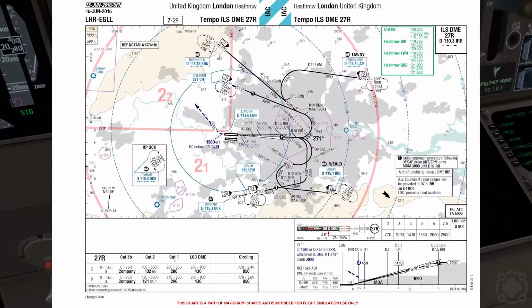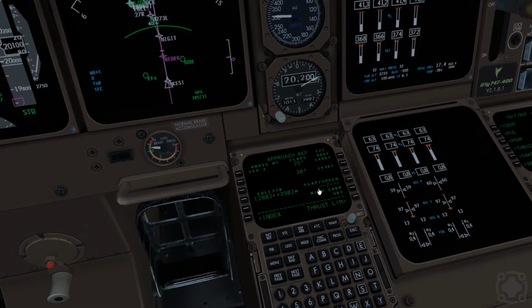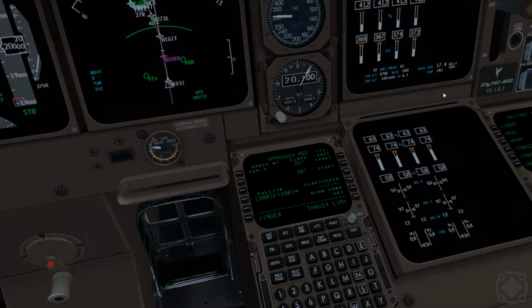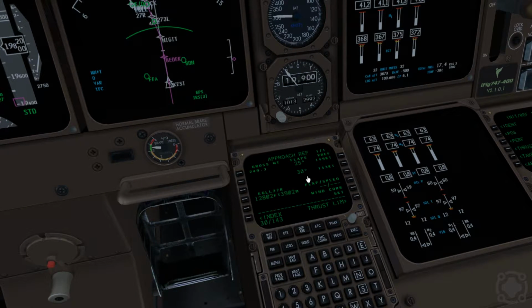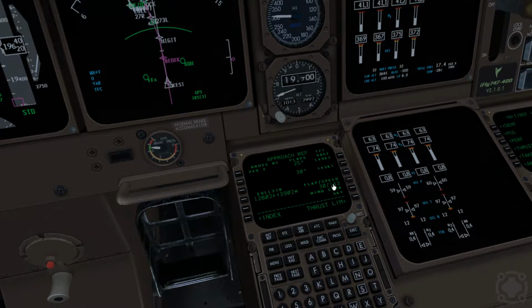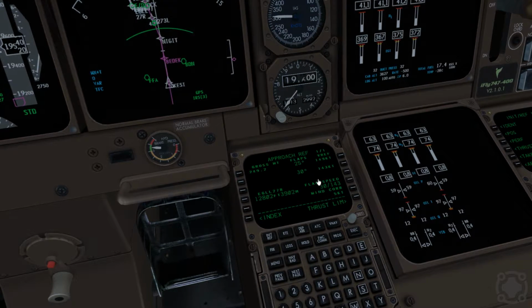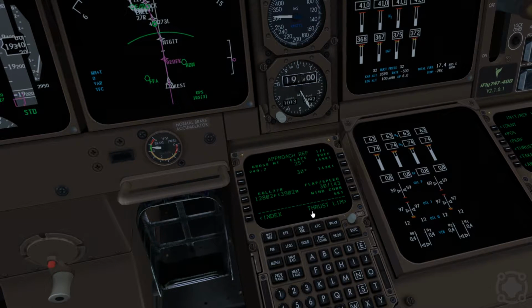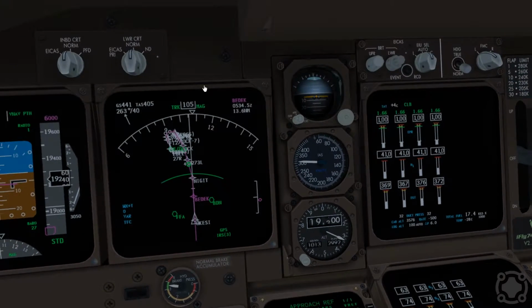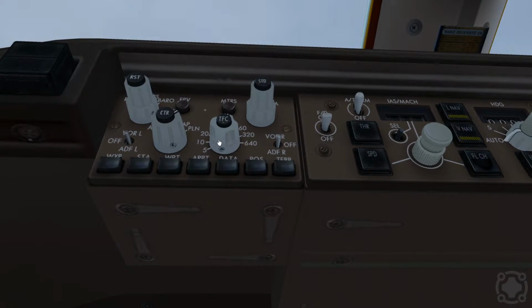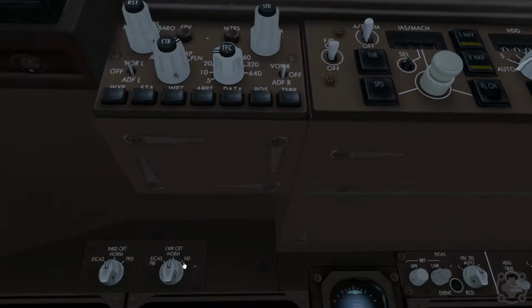Some other things we have to add in here is our approach speeds. So I've done the calculations already for this weight, and 30 degrees of flaps at 143 knots is going to be our V approach speed, as well as our flaps on the descent as well. So moving on from here, I'll show you guys what it will look like on the approach.